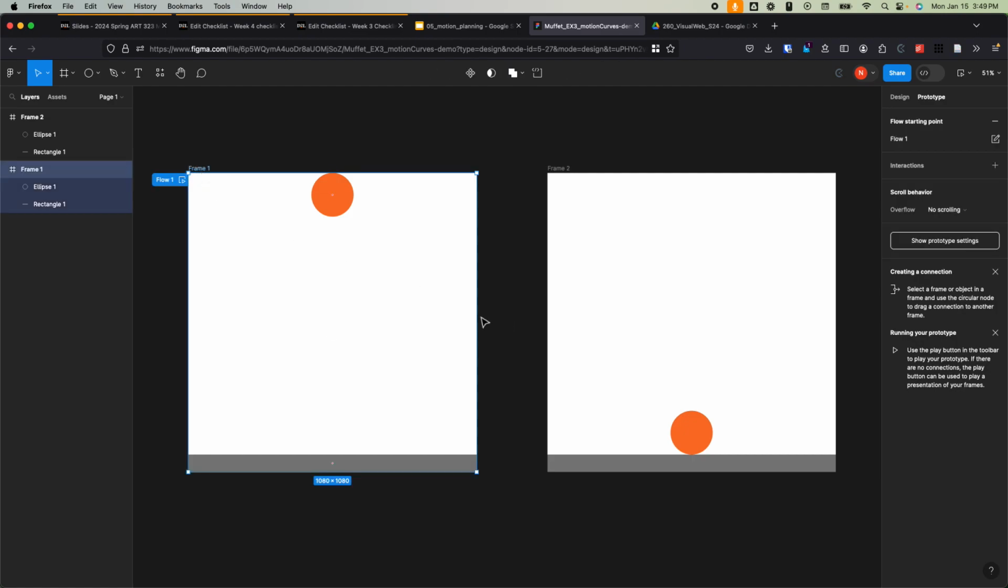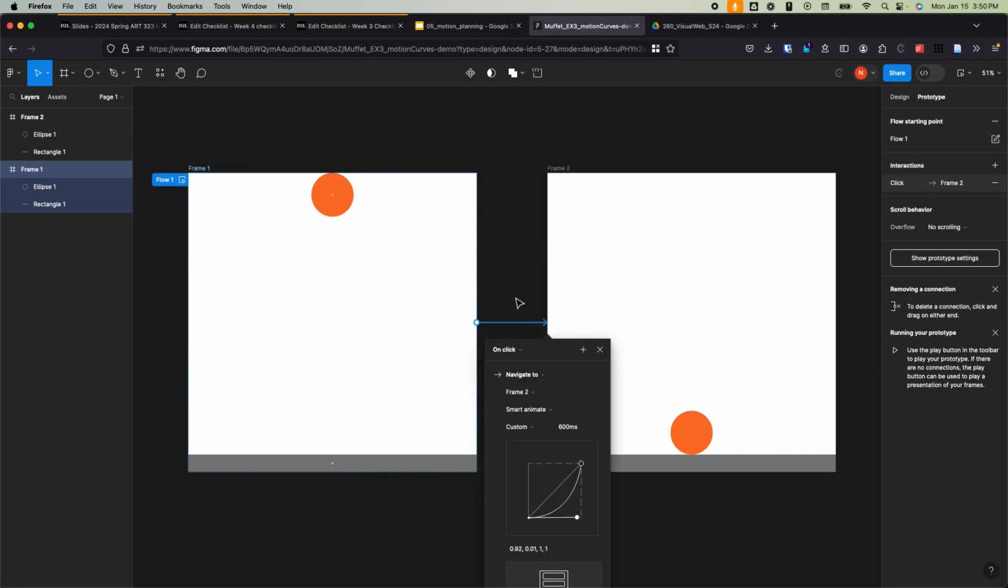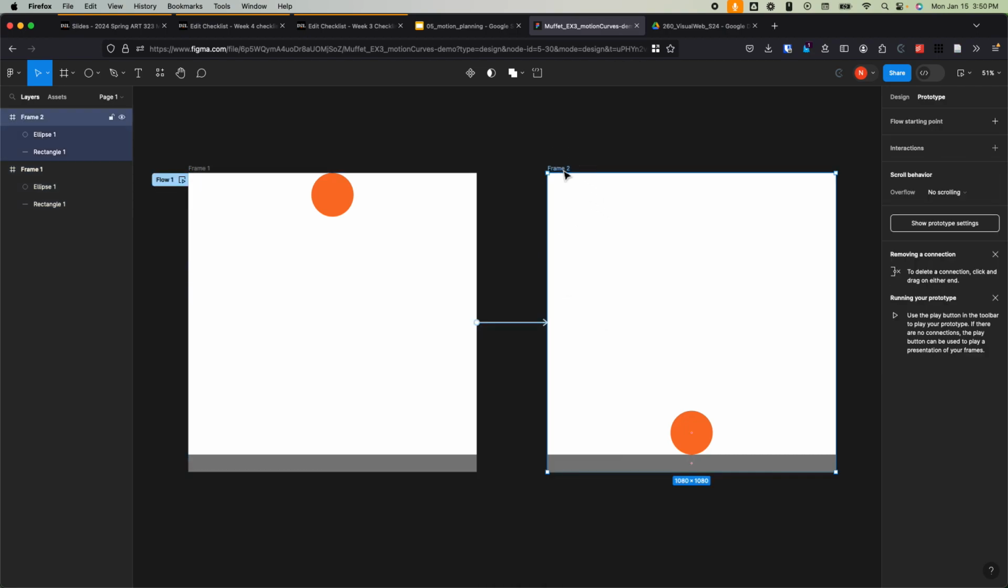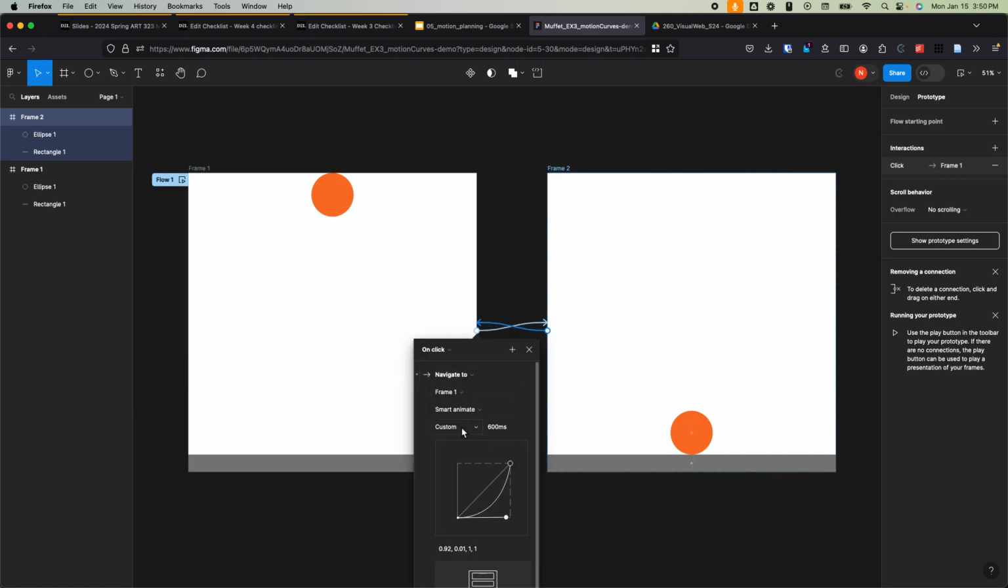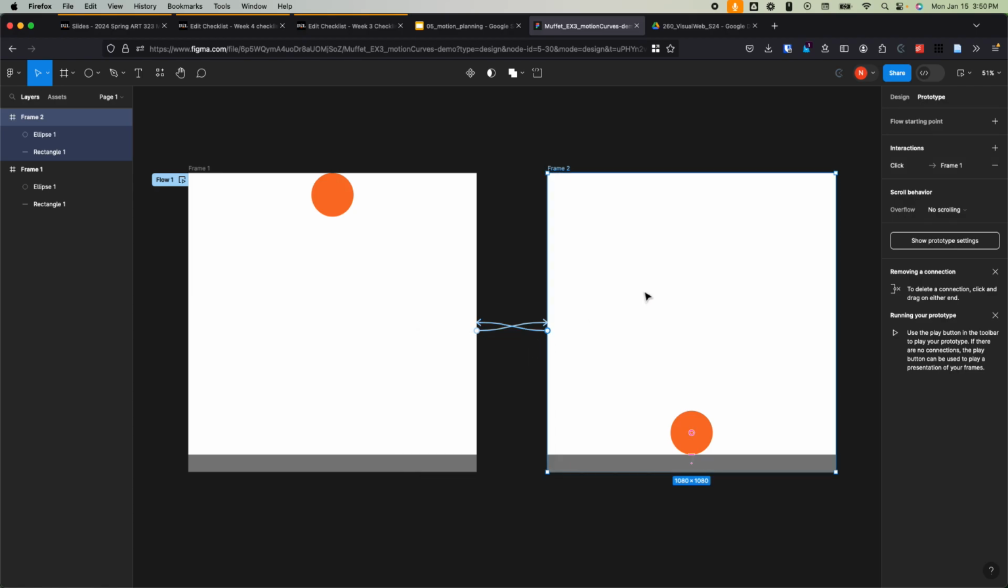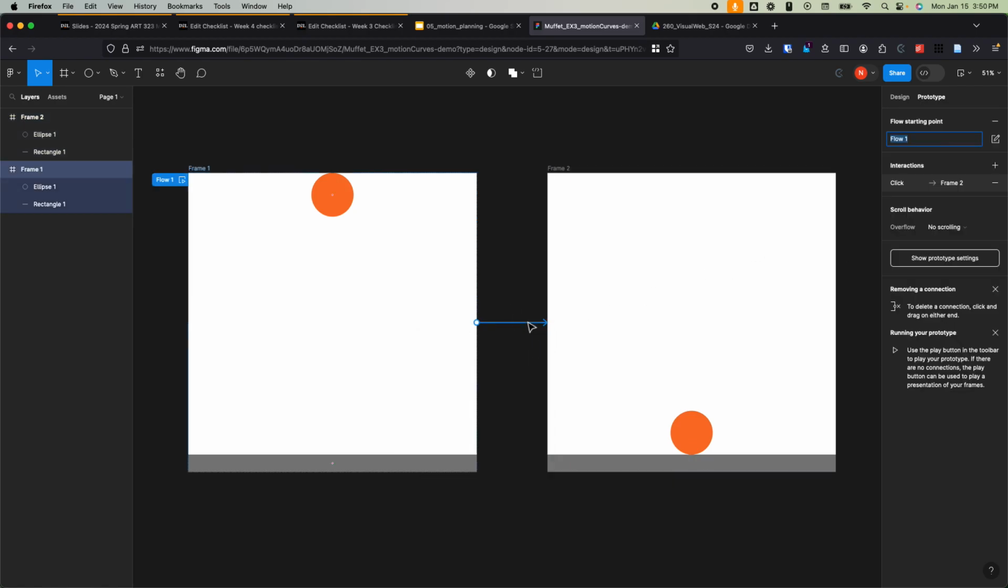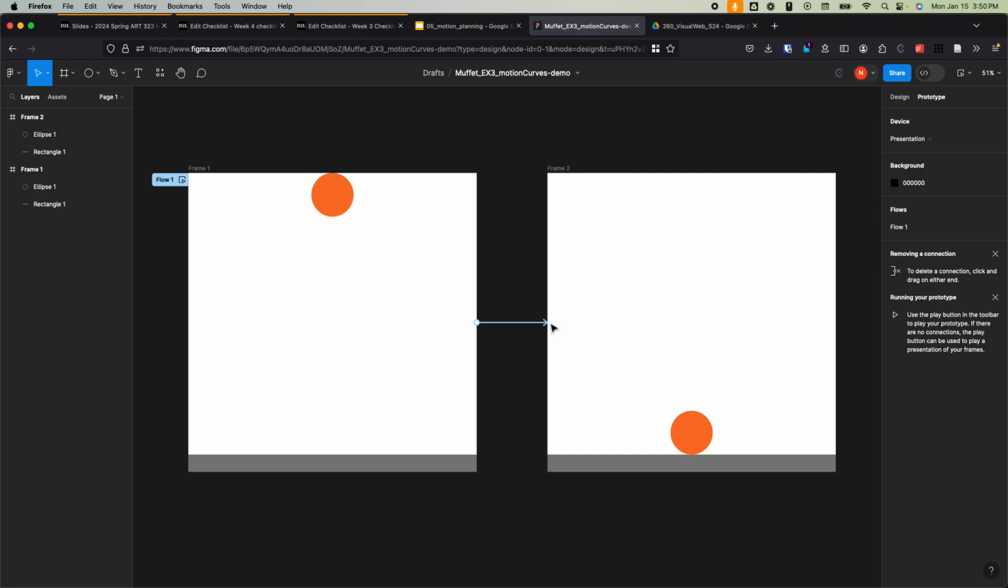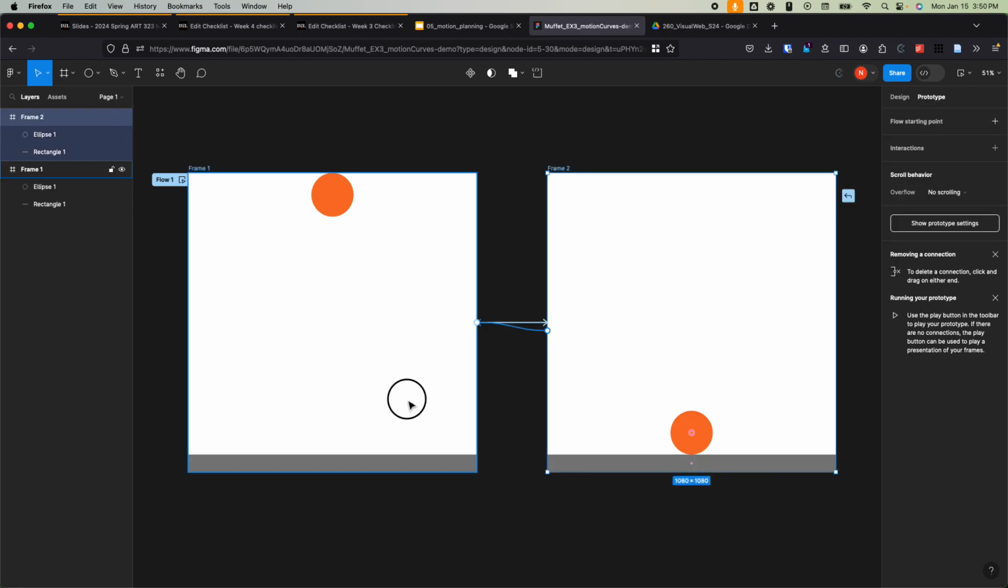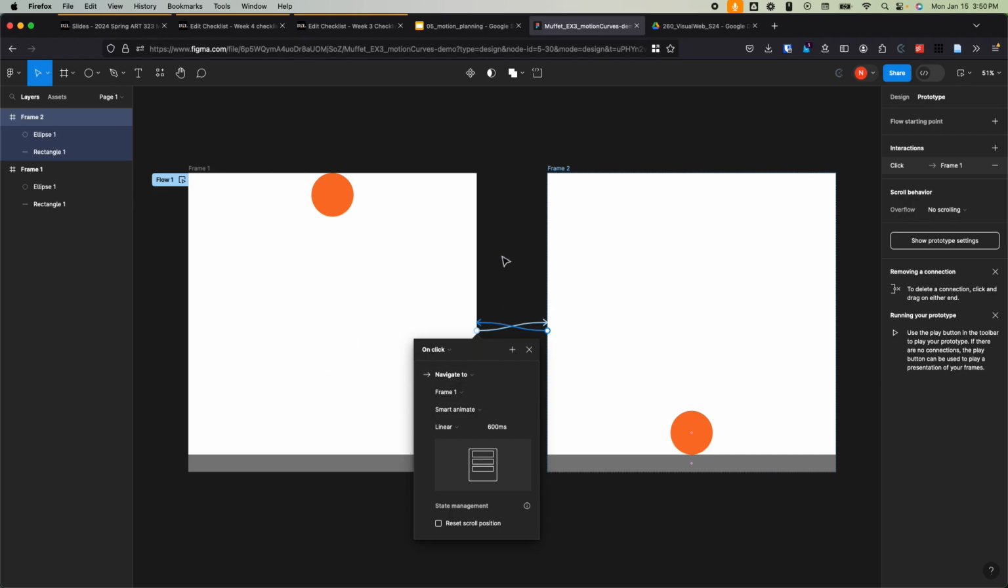I'm going to hover over frame 1, and then I'm going to click and drag to connect frame 1 to frame 2. And then I'm going to connect frame 2 back to frame 1. Let's reset this stuff here. It gave us some defaults. So just to show that again, I'm in prototype, connect frame 1 to 2, and then come over here and connect frame 2 back to frame 1.